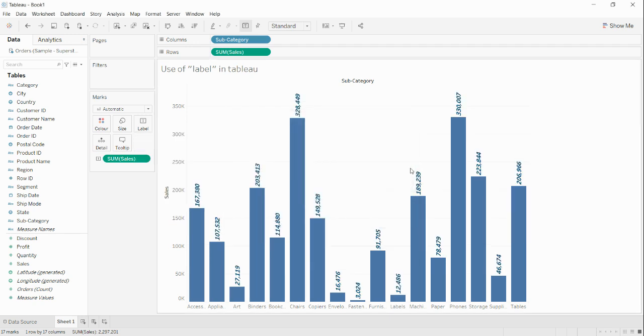As you can see on our chart, our label has been changed. The color has been changed, and also the alignment has been changed. So this is how we use label in Tableau.